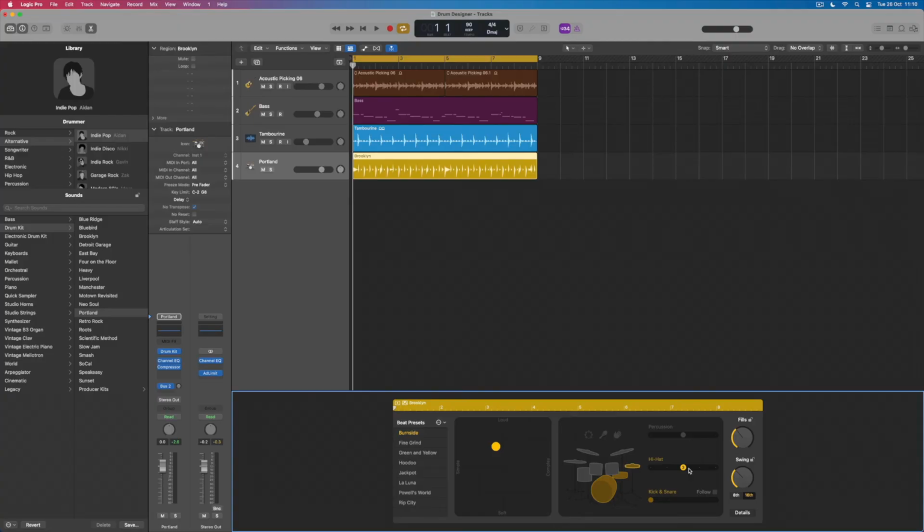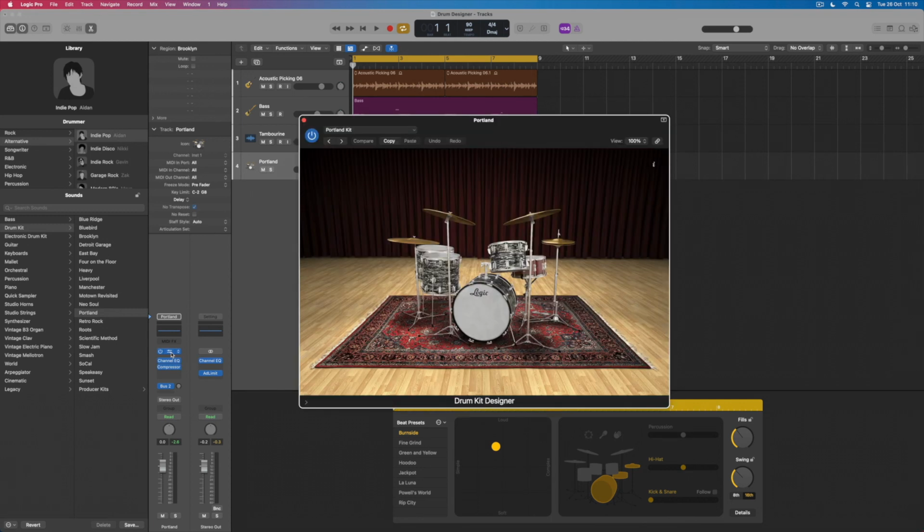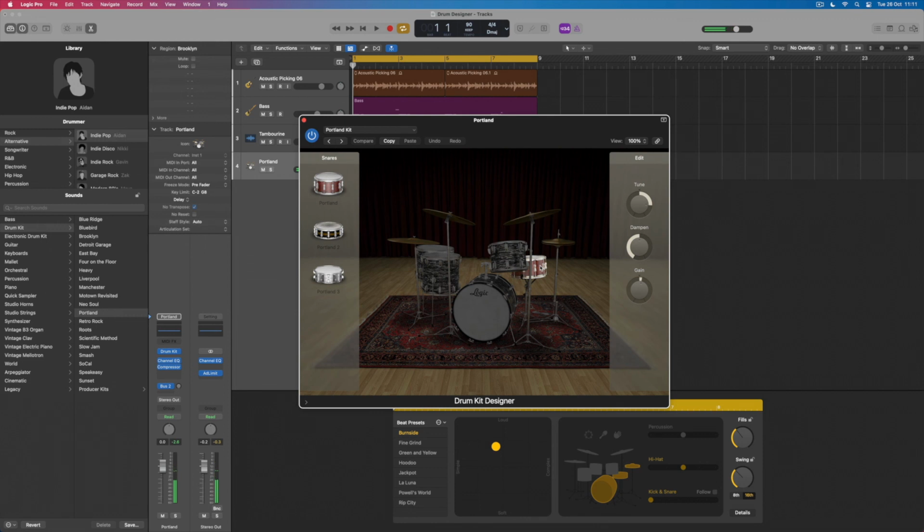So if we open that up now, we can begin to see some of the options that exist within Drum Designer. Over here on the left-hand side, I can see the instrument that's being triggered is Drum Designer, and when I open this up, I can get to see the actual interface for it. Straight away, what I can see is the individual kit pieces which exist within this drum kit. And if I click on one of these, for example, the snare drum, the interface opens up a little bit and gives me a few options.